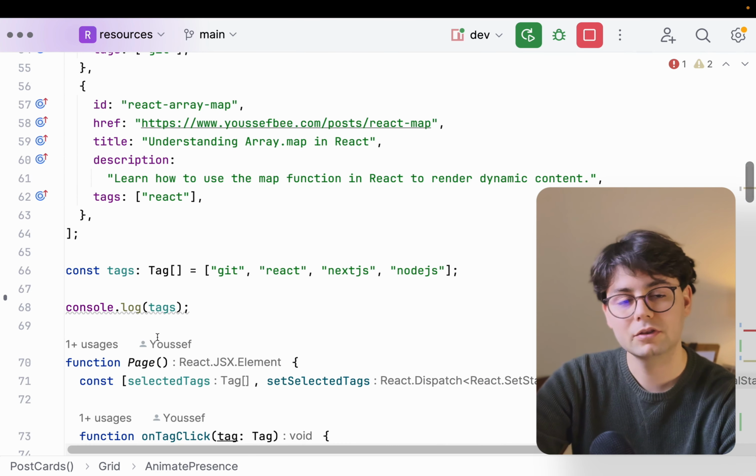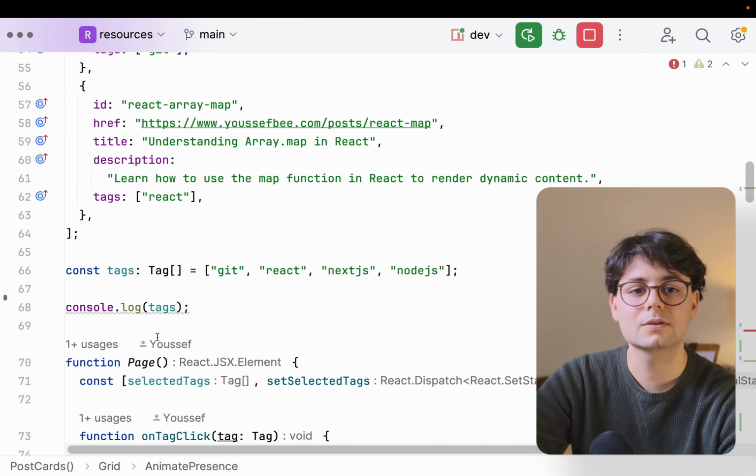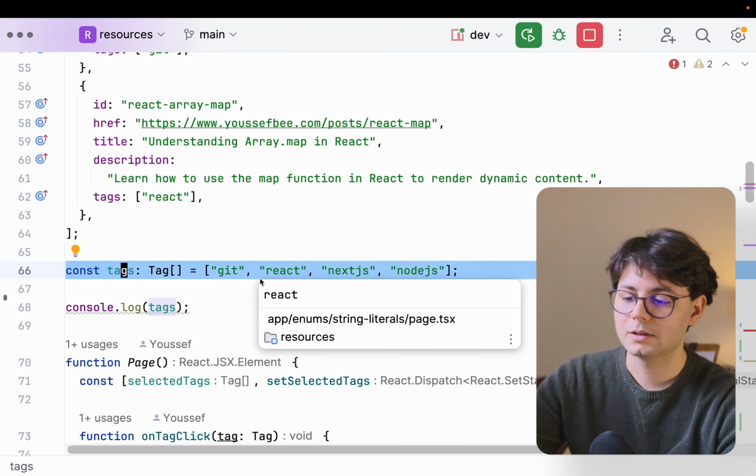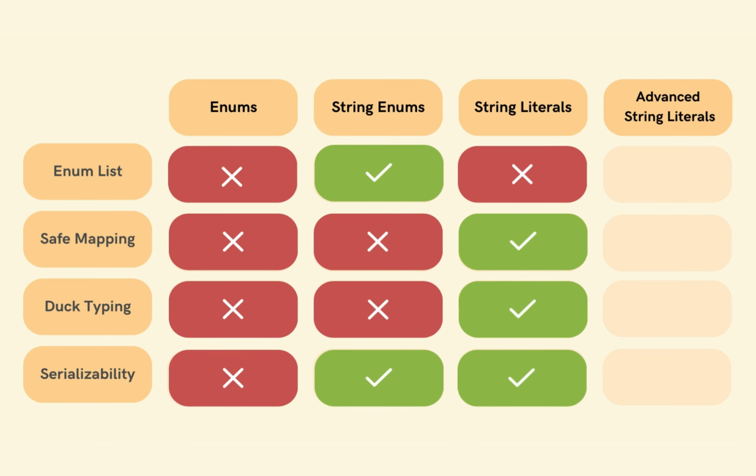Now this is my favorite approach, but still it has one problem that we need to address, and that is how we get enum values. Now for that you have to define it manually, and there is no method for generating it.